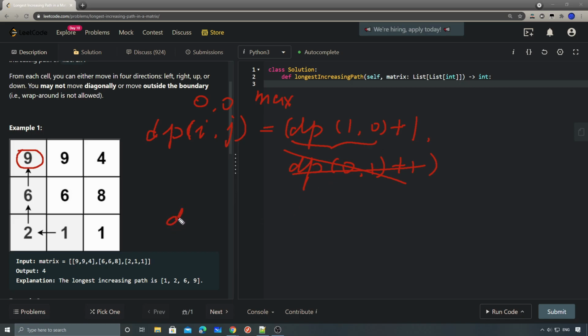And then again dp[1][0] can be further split into another subproblem, which is going to be the max of its neighbors. Now it's 6, and its neighbors are 9 and 2, but 9 and 6 are both greater than 6. So the only valid subproblem for dp[1][0] is dp[2][0] plus 1, and so on and so forth. At the end, we have 1 here, where 1 does not have any neighbor that is smaller than itself. That's why the recursion call will stop at 1.